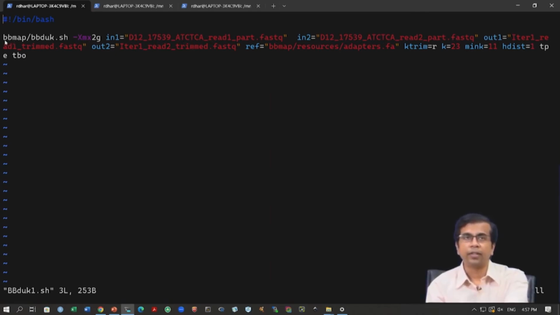In the first part here, bbmap/bbduk.sh, we are calling that program bbduk.sh inside this bbmap folder. Then we have this -Xmx2g. It means it will limit the usage of RAM. It should not use more than 2 GB RAM. So, if you are working on a system where you do not have too much memory, you want to limit this memory usage, otherwise it might crash the system. So, this is how it is done, -Xmx2g.